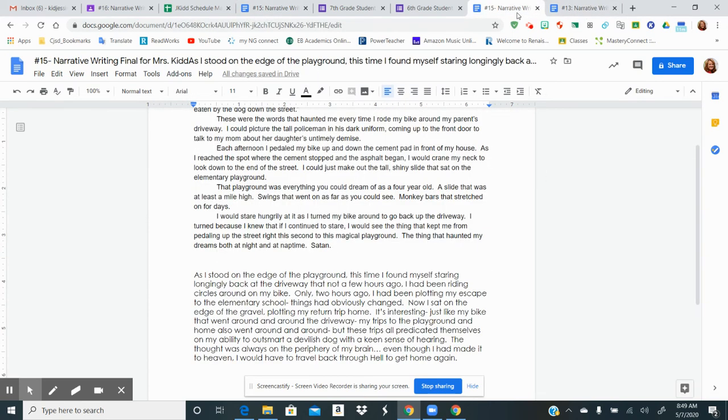My requirements for this are I want to see at least one simile and one metaphor. I want to see strong vocabulary, and I want to see transitions throughout. You should already have your simile and your metaphor in your climax. If you didn't get it there, I'm going to need to see it somewhere else in your story.